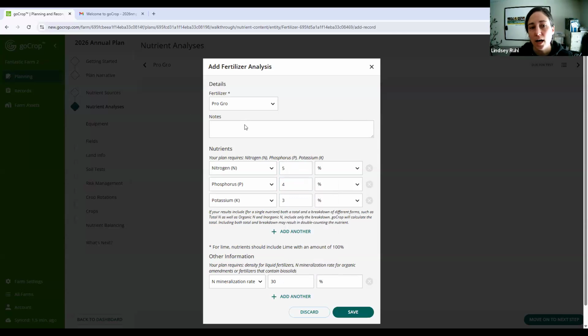But note how there's not an analysis date, right? Because this is a product that should be consistent, and so there's no date associated with it. If for some reason you have a nutrient source that has been consistent for a long time, and all of a sudden the formula changes for it, the analysis changes for it, that's a time to create a new nutrient source and associate that analysis with that nutrient source because the formula's changed.